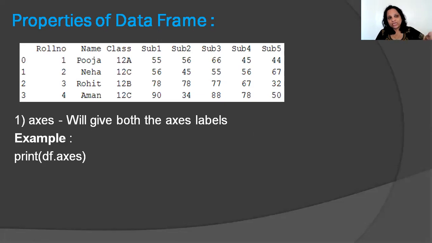So if you see in the data frame, in the diagram that is given there, you have not given a row label or an index label. So it follows the default indexing, that is starting at 0 and going to 1, 2, 3, and so on. Whereas you've specified the column labels, your roll number, name, class, subject, sub1, sub2, they're all column labels. So what does this attribute do? It will tell you what your row labels are and what your column labels are. In short, it will tell you what is your index label and what is your column names.